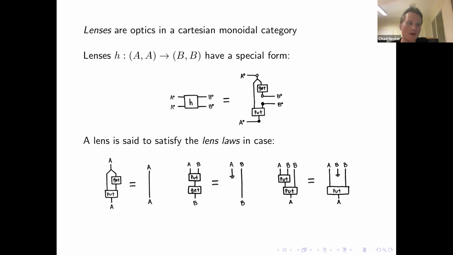So lenses are optics in a Cartesian monoidal category, and every lens can be put into a special form. This is my lens H, and it can always be put into this get-put form. Giving a get from A to B and a put from A tensor B to A is enough to specify a lens, and every optic always decomposes into this, where this copying thing is the co-multiplication in my Cartesian monoidal category.